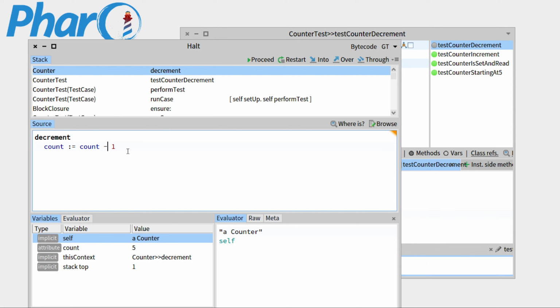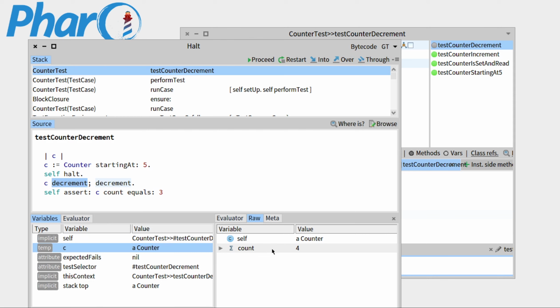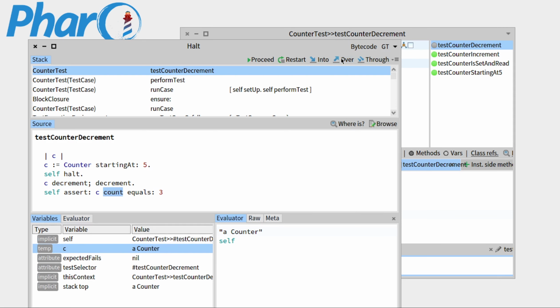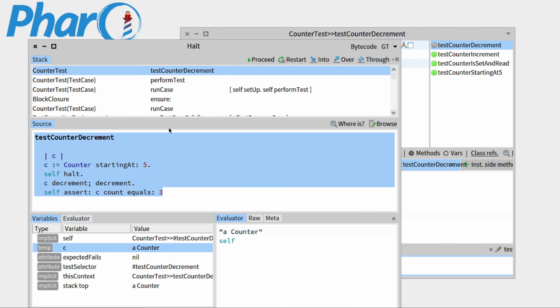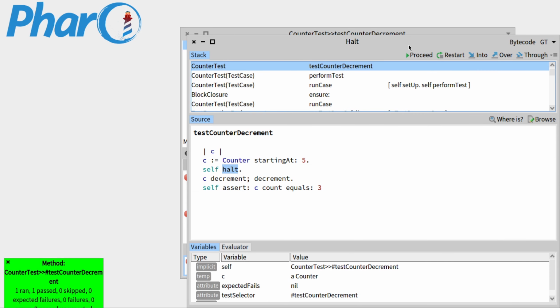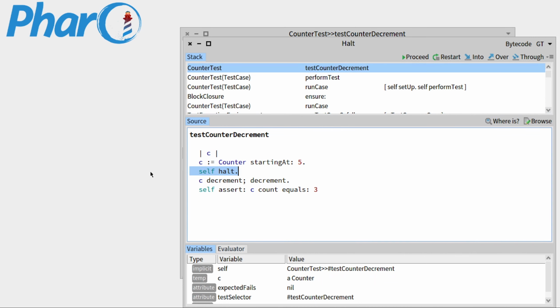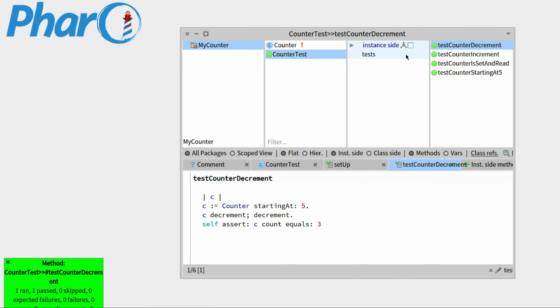And you can do it directly inside the debugger. Press Command S, so this will change the actual decrement method. Press over. Now we can see that our count is equal to 4, so this is the kind of behavior we were expecting. Press over, etc. So we have finished our debugging. We can press proceed, and if we press it again it will still halt. So what we can do is simply remove the halt from within the debugger. Press Command S and press proceed.